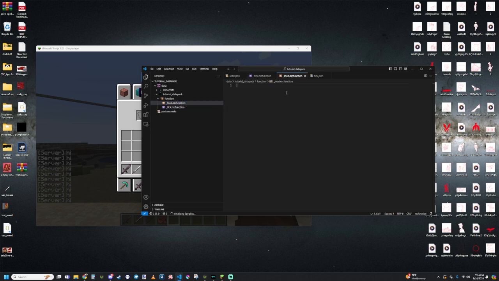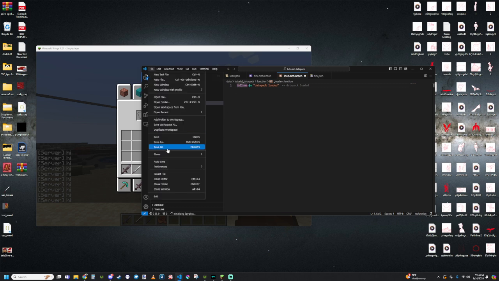Whereas for the load function, I like to put in a little message in here that says, say datapack, or I'll just do a tellraw @a datapack loaded. And then that will be in there.